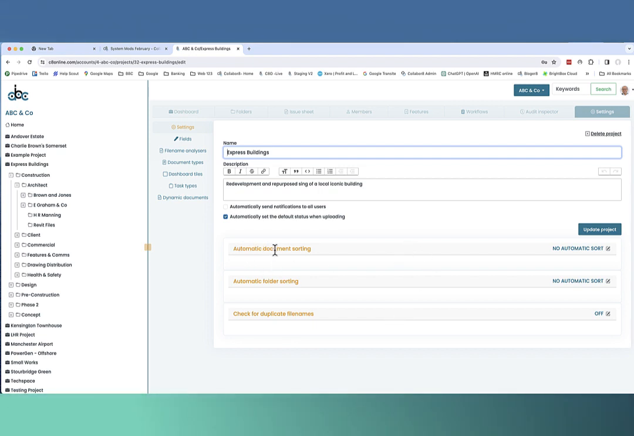You can choose how you'll sort your documents and folders here. Once again, most people leave those to enable the drag and drop features which have proved so popular. A new feature is the ability to check for duplicate file names, which you can introduce at a project level if you wish. And one final point is you can also enable here an option to automatically send notifications to all users. That's pretty popular.